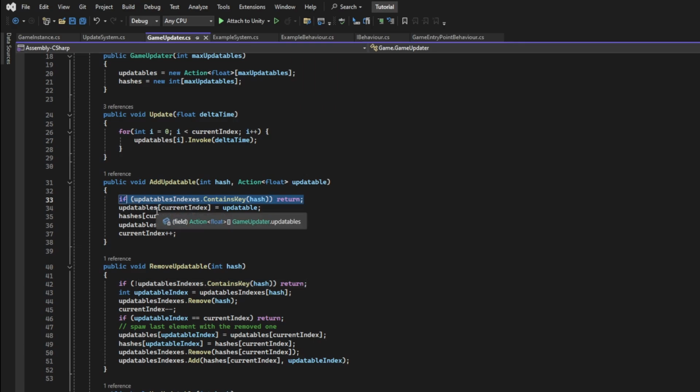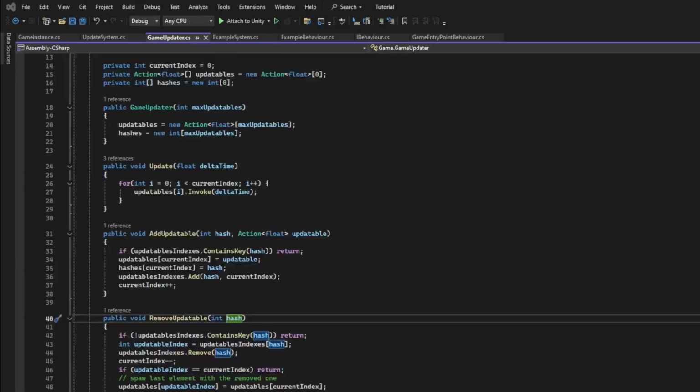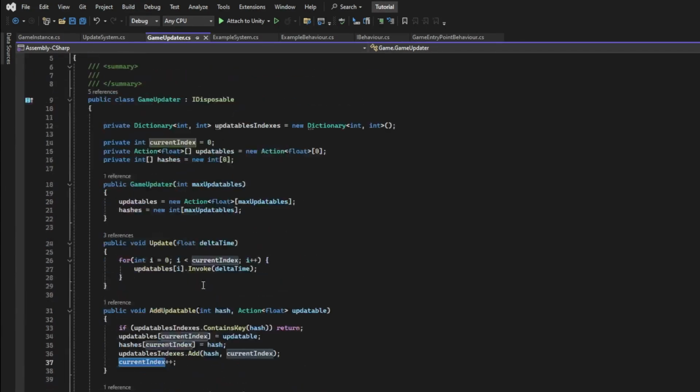If it is not in the indexes, we can add it to our array, and then we just add it to the updatable indexes. Here we increase the current index. This current index is the other relevant part. The current index defines the length of the updatables. Well, the length is defined by the max capacity, but this is our actual length, where our last element is that we are updating.